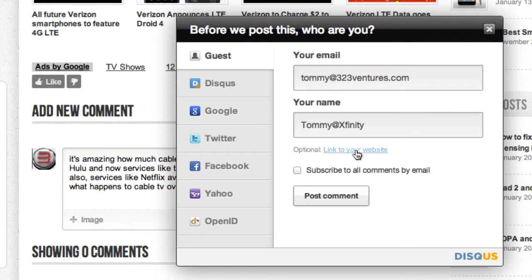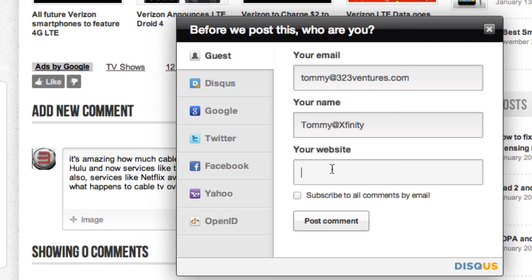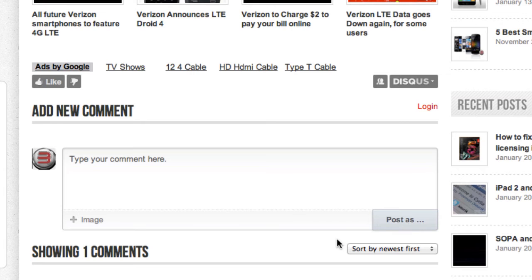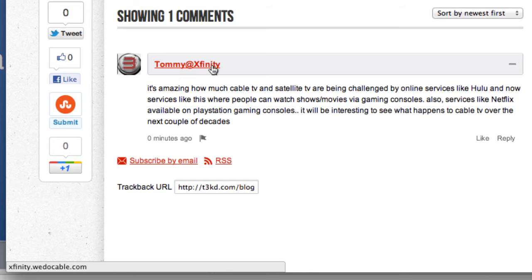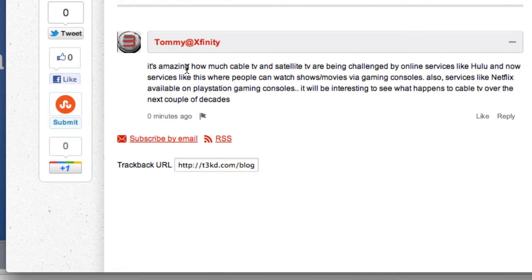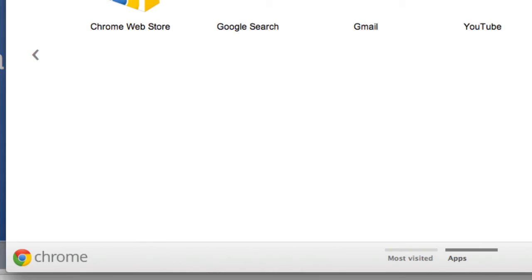In this case it says link to your website, so we're going to go ahead and put in the site I'm building links for here, and then the next thing you're going to do is post, and you can see right here that it shows up. My name is right here, and if I hover you can see down in the left hand corner that it says xfinity.wedocable.com.